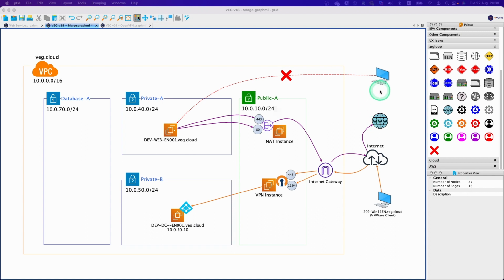On the other hand, outside of the VPC, none of the machines can access the EC2 instance directly. This is because this EC2 instance does not have a public IP address. So this is security design.